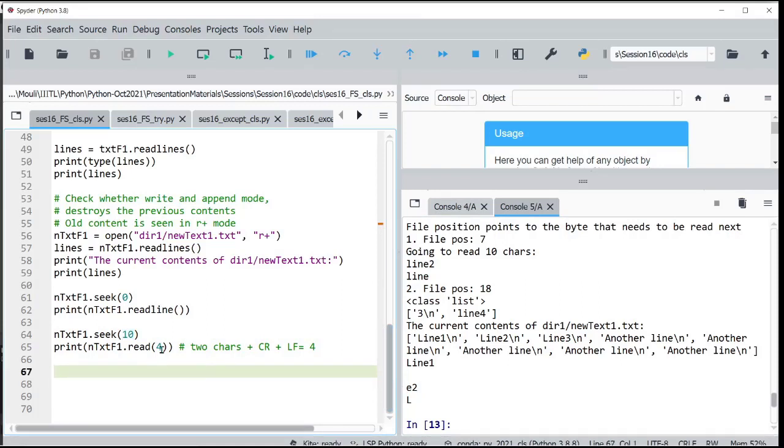And then you are reading 4 characters. It reads E2, and after reading it, it is leaving it as one character only. So 1, 2, 3, 4, it reads only 4.